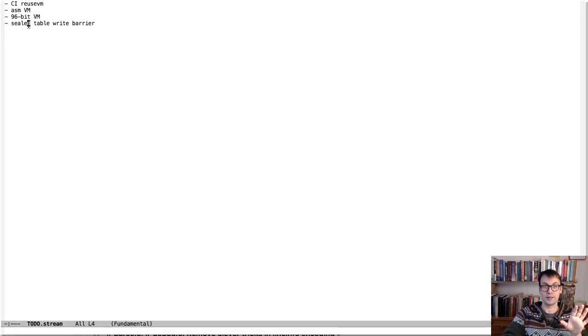And finally, we hope to come back and survey the code that is going to be impacted by the table sealing write barrier, and just get it straight in our heads which files and functions we're going to have to update to make that work. So let's do this.